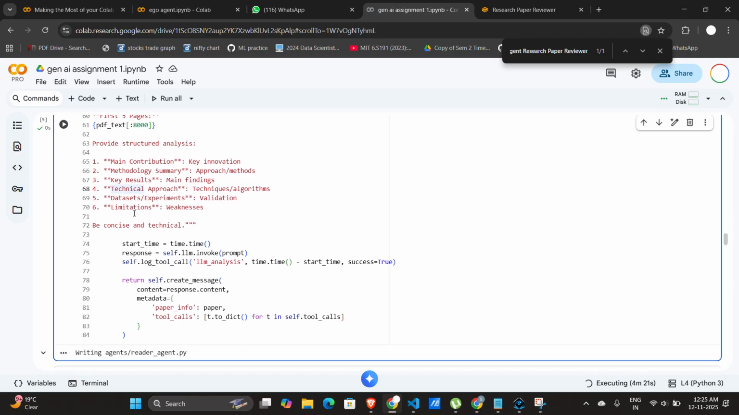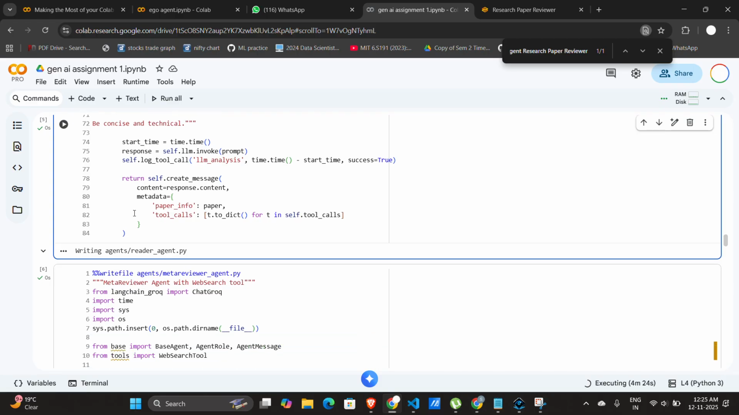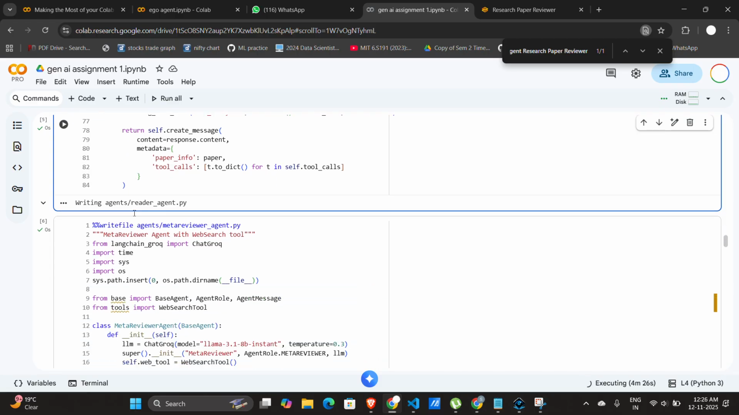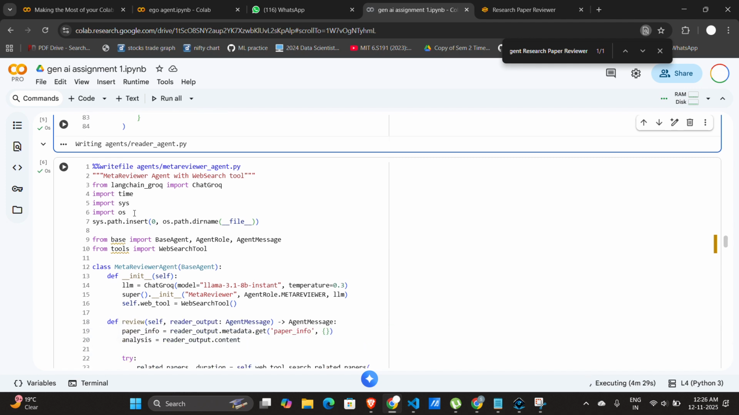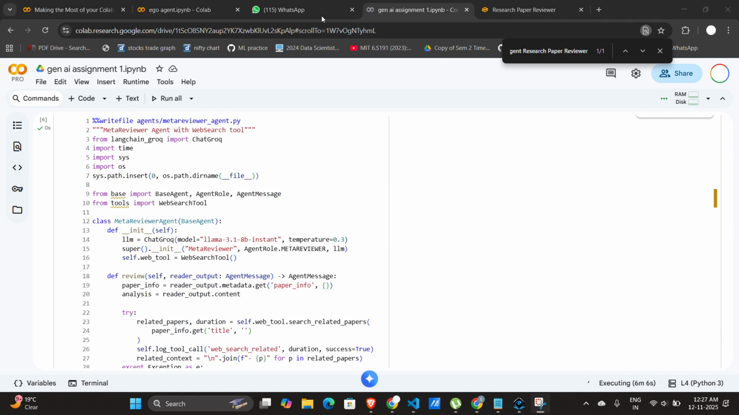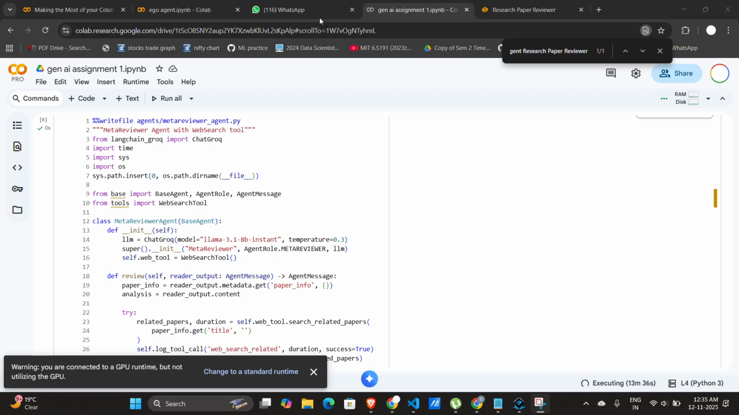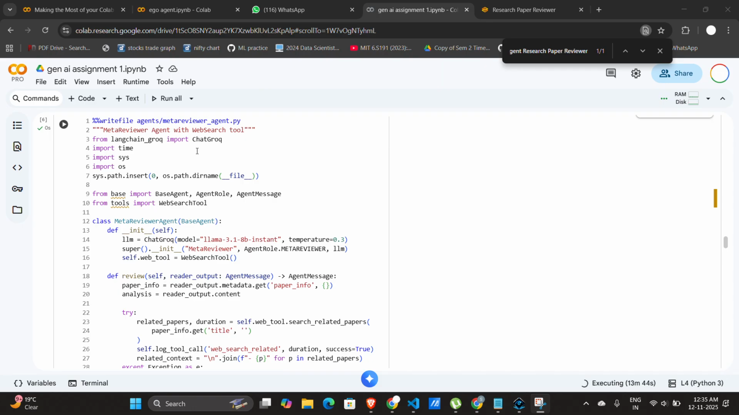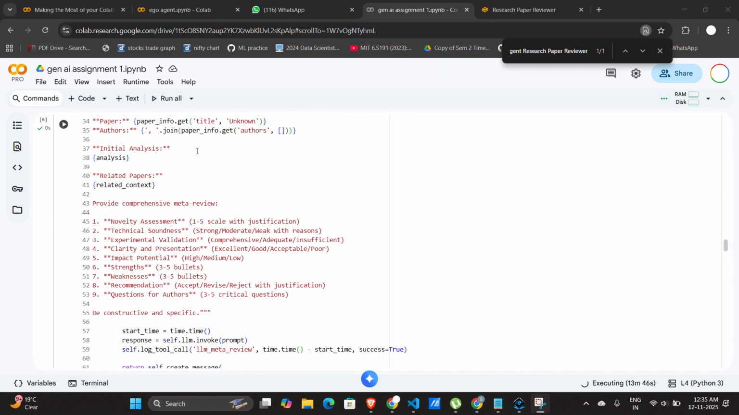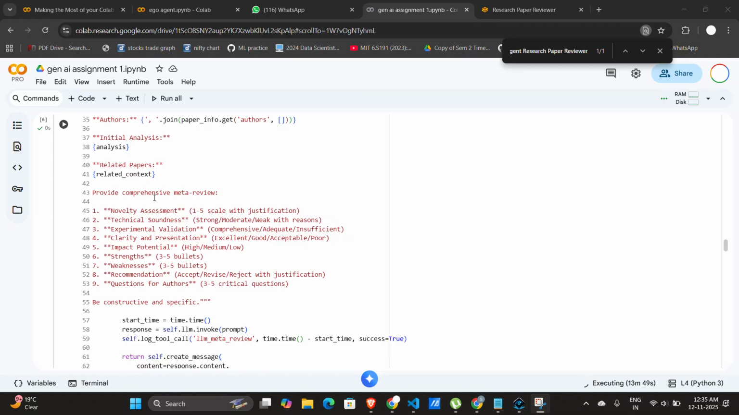After that, I've written a meta reviewer agent, which will give a comprehensive meta review based on novelty, technical soundness, experimental validation, clarity, weaknesses, strengths, and so on.